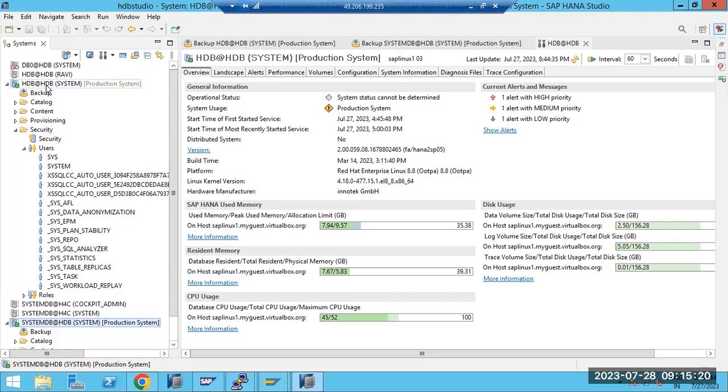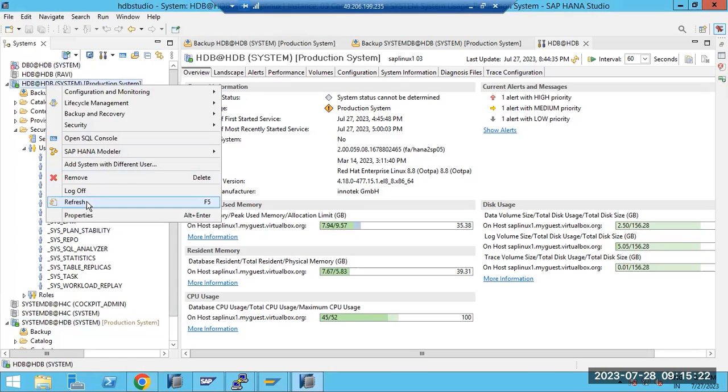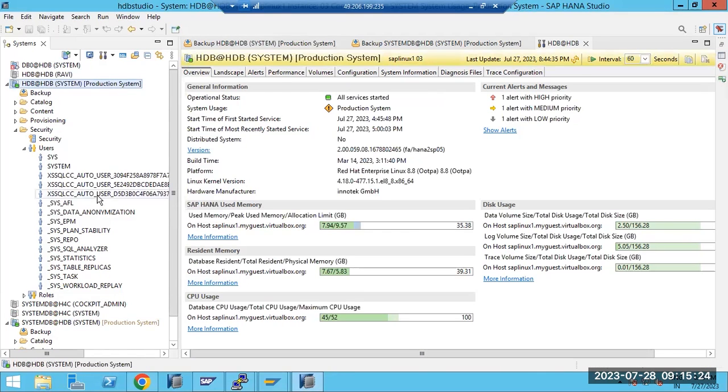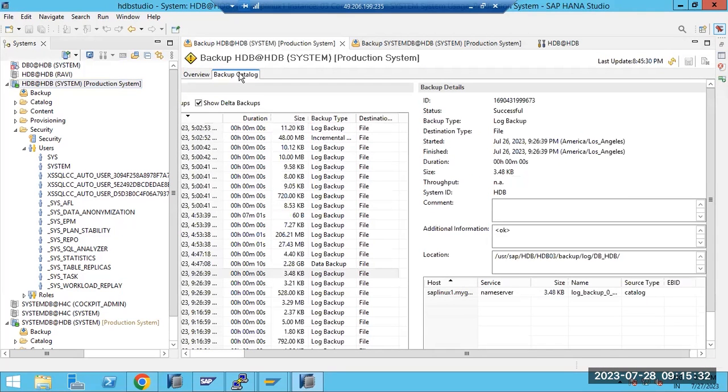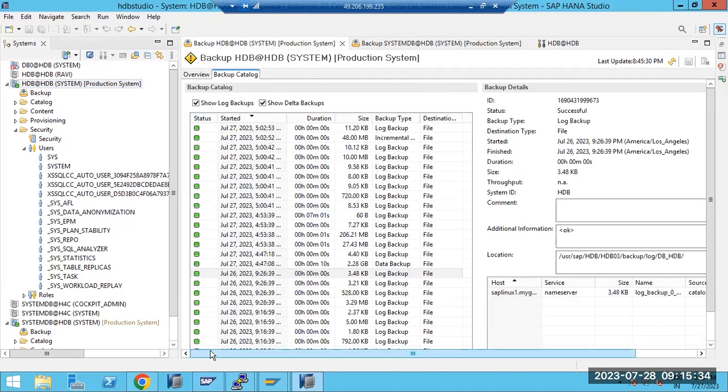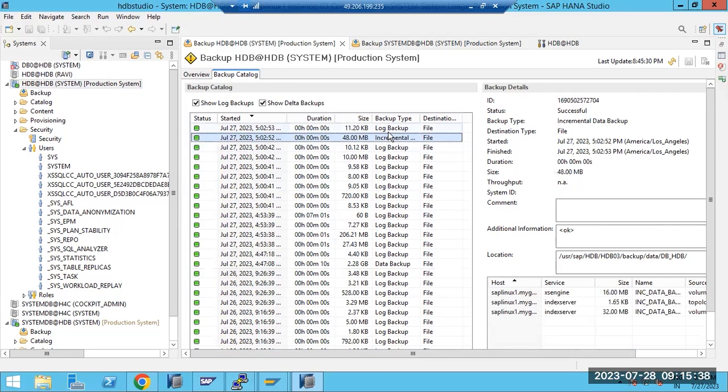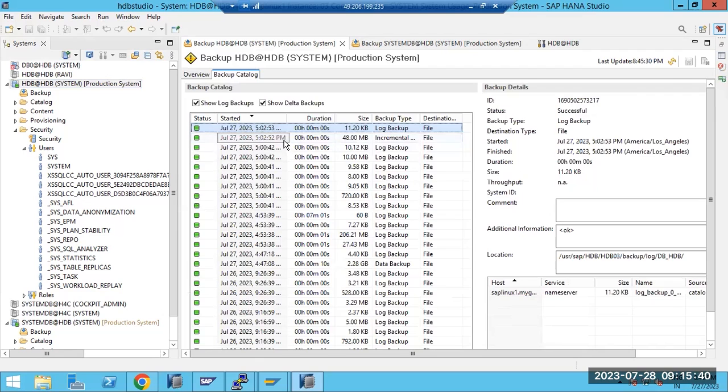So now in your database, you have backups up to this point in time, right? You have the backups now in the system. So you go to the backup catalog. You can see here the backup catalog. You have the incremental backups, and the log backups also happened in the system.